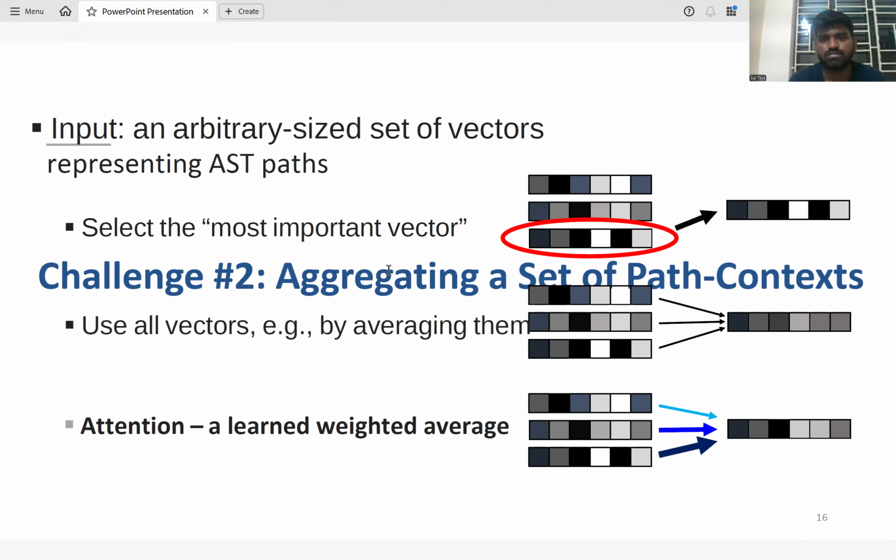There are three possible ways to aggregate. First is to take the most important vector. This is not the right way of doing it, because we'll be missing out on other vectors which are not as important as the most important vector, but these are still important to predict the property of the program, or maybe required for any other tasks which we are supposed to do with the code2vec model.